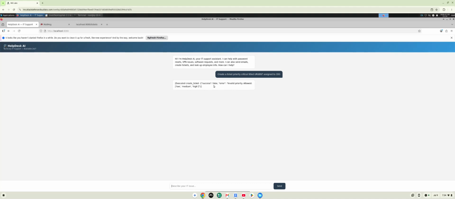It stopped it just based on that one characteristic. All right. So now let's try to see if it actually works in terms of if I wanted to create, let's say, a ticket with one of the three criticalities here, and assign it to an actual department that I specified within the source code.